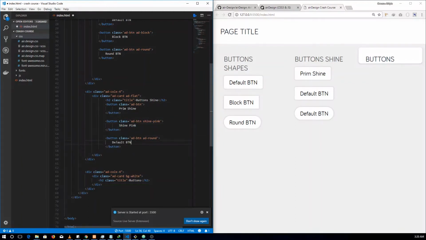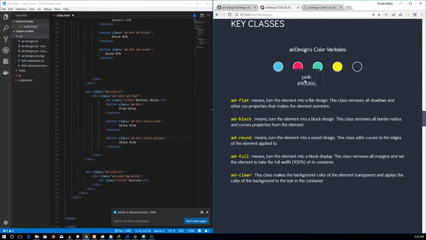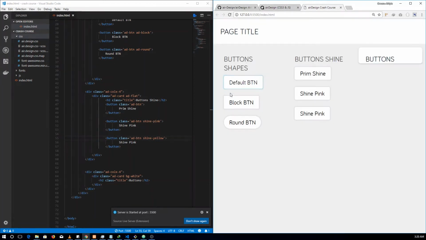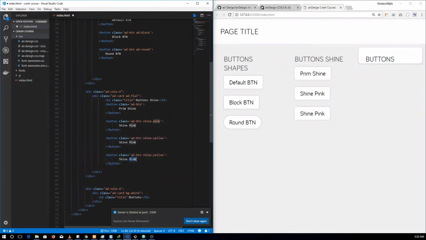We have shine yellow, of course. Shine yellow. Alright. And they are here. Tea green. I didn't even talk about tea green yet, so I just add it here. Tea green, right? So just tea green. So this is green and yellow, pink, and then the primary color. That's how it comes.